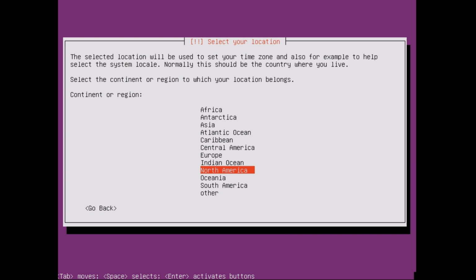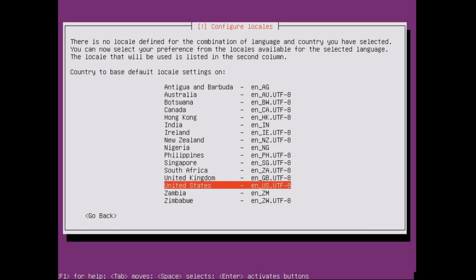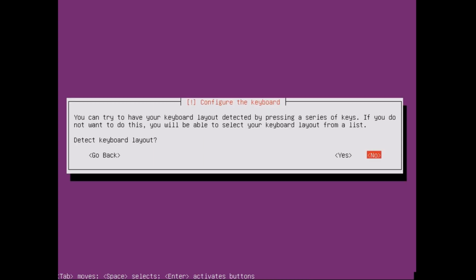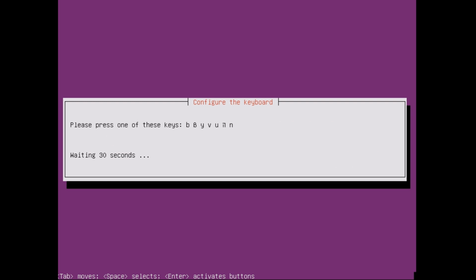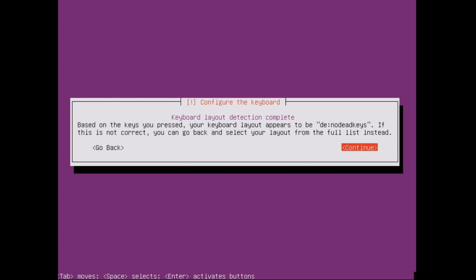In the next screen, it will ask you for the location where your server is installed. Since mine is in my home office, I will select Europe and Germany here. Once that has been done, it will ask you some localization options, the locales and the keyboard layout. That's important for your passwords later, because with an incorrect keyboard layout, your passwords might not be set as expected. So just run this simple to use wizard and your keyboard layout will be automatically detected.